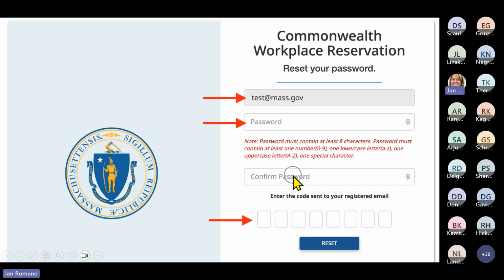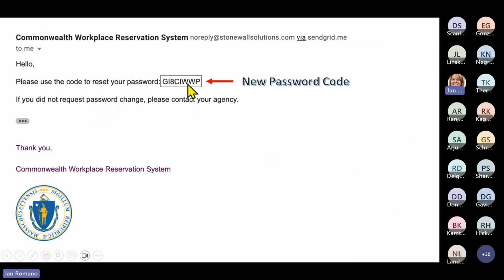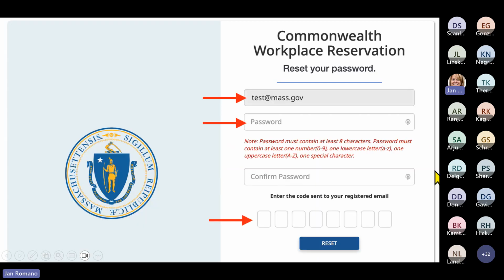Now, as you're typing in the confirmation password, another email will be sent to you. Let's take a look at what that email will look like. It'll be an email from the Commonwealth Workplace Reservation System again. Please take a look in your focused as well as your other inbox. Take a look at this code. This is a code that you'll jot down, so we suggest you write this down, because you'll take this code and you'll go back to your computer, and in this screen here, you'll enter in the code. Once you enter in the code, that'll reset your password to the new password that you put in.